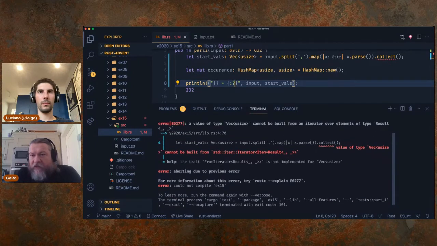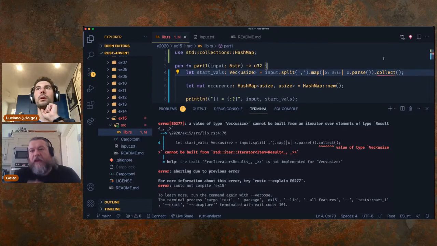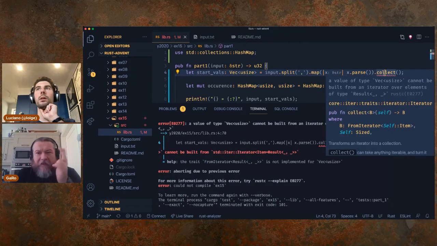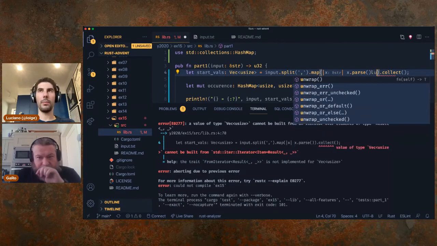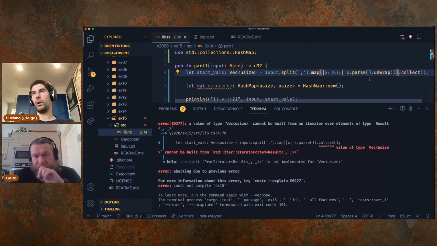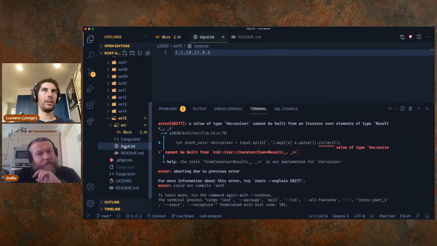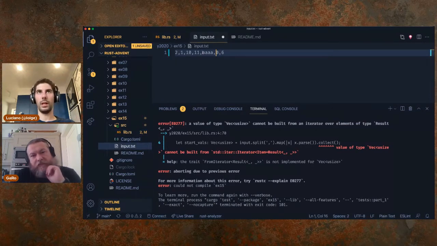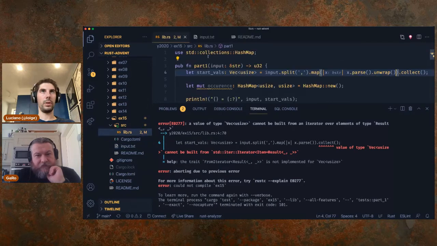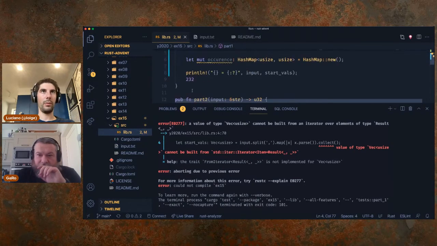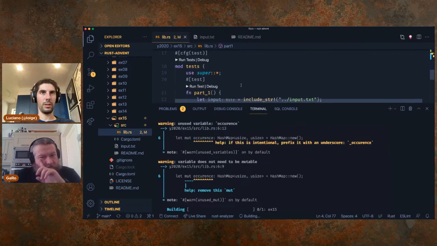He's not happy about that collect. Let's see why. Cannot be built from iterator. That's interesting. The map, we are applying parse to all the... Oh yes, I forgot to unwrap, because of course this can fail. We know that the input is sane, so this will be all numbers, but of course nothing is stopping us from having something like this, right? Yeah. So we need to unwrap. Now I think this should work.